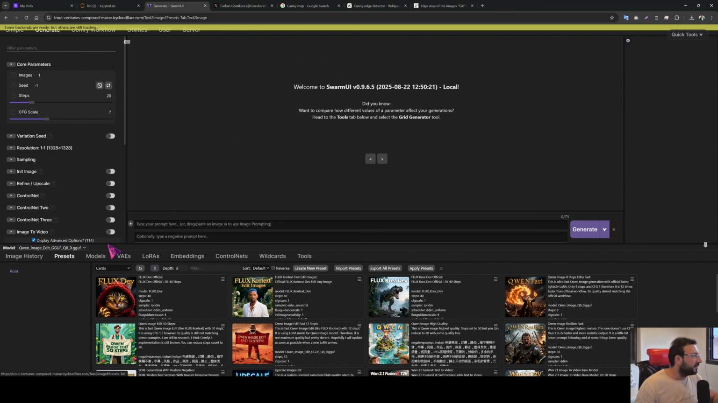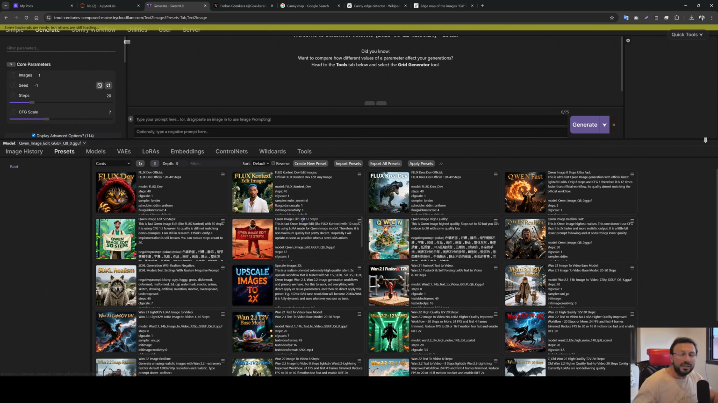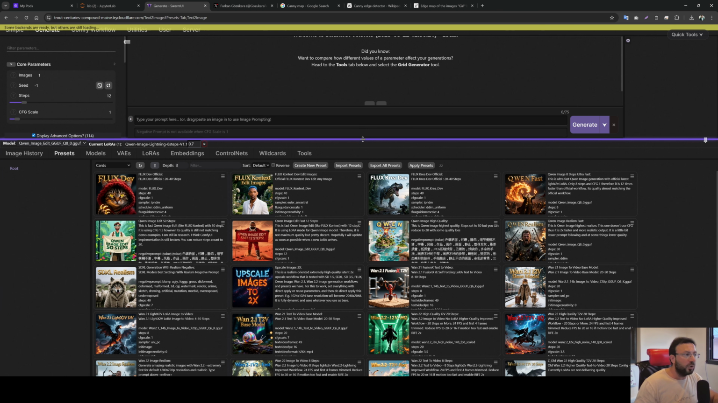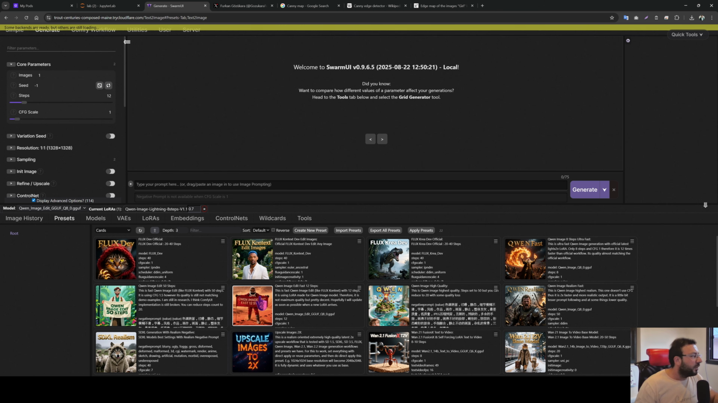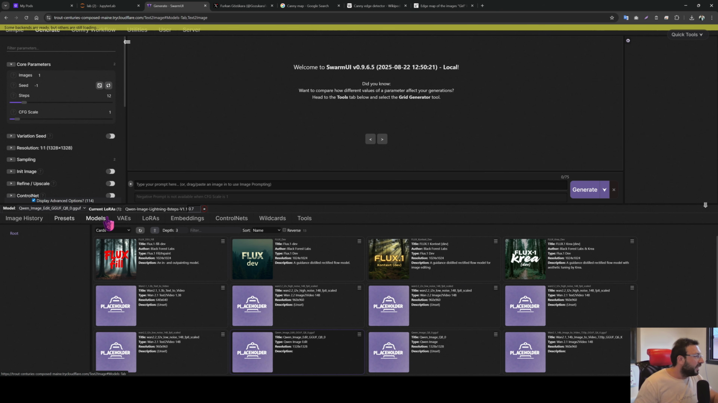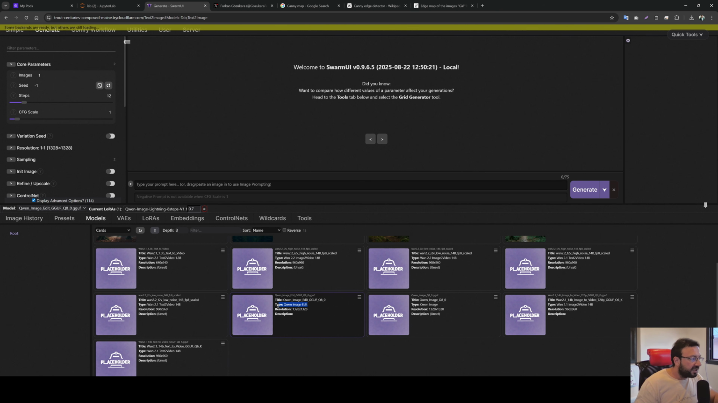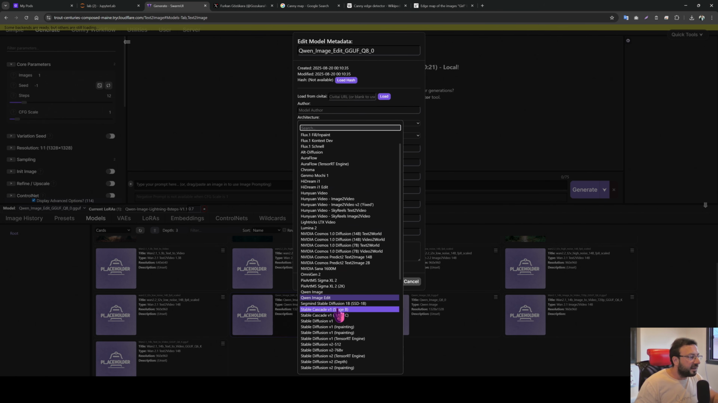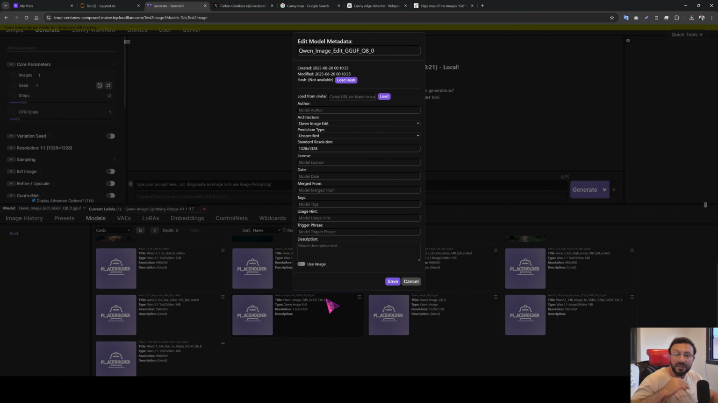Go to presets and you see Qwen image edit fast 12 steps. This is the model we are using, Qwen image edit. So click here and direct apply. Don't forget that, direct apply. We are not selecting it. It will select the model. You see the Qwen image edit GGUF Q8 is selected. Make sure that the model architecture is Qwen image edit. If it is not Qwen image edit, click edit metadata and select the architecture as Qwen image edit. Otherwise it will not work. This is mandatory. Don't forget that.